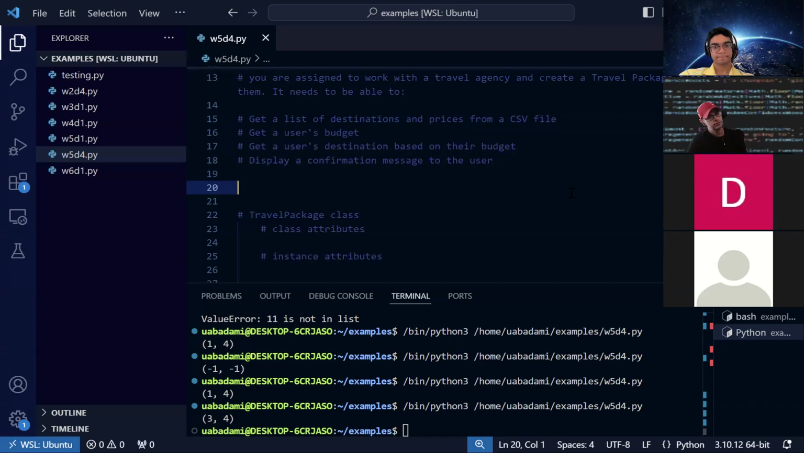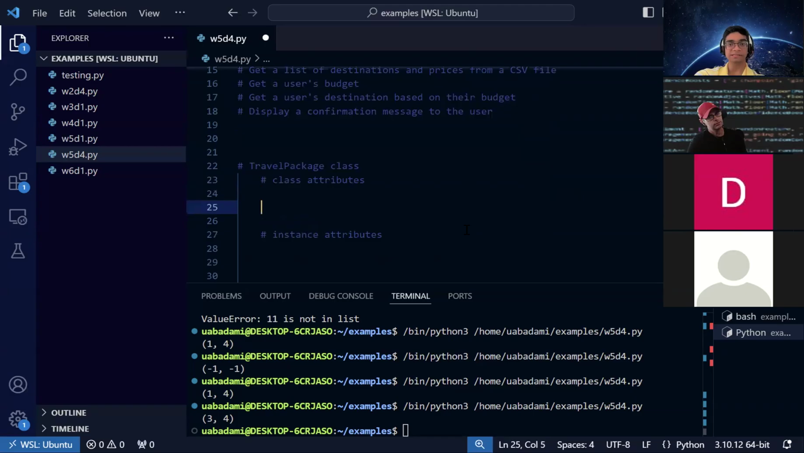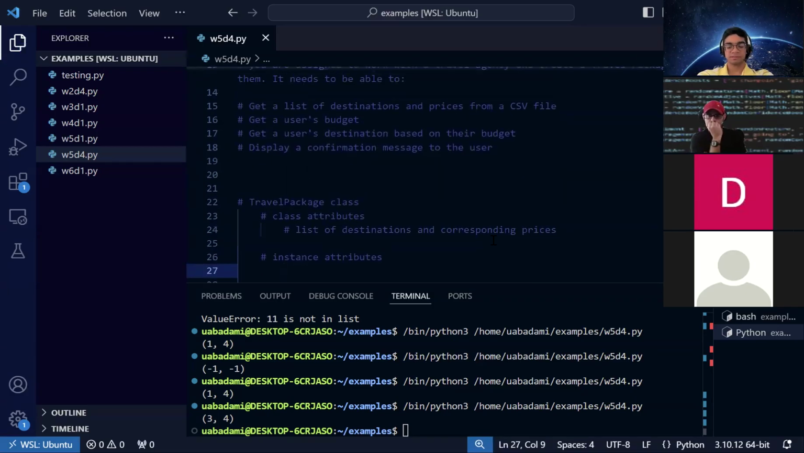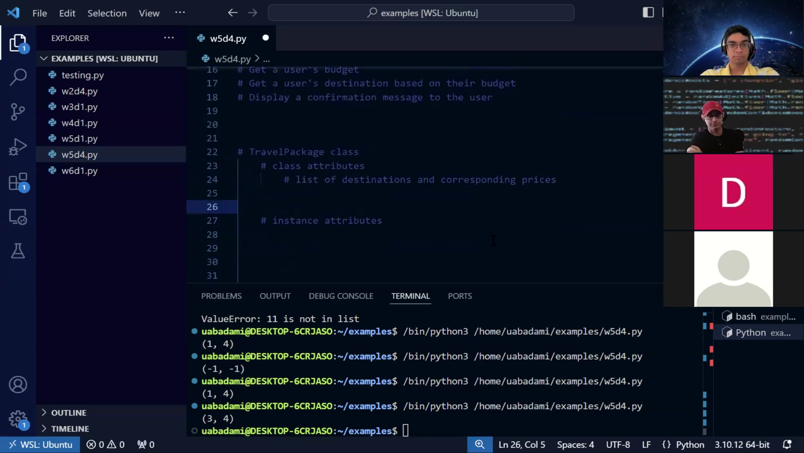The destination. Yep, a list of destinations and prices. So let's add that: list of destinations and corresponding prices. Okay. Are there any other class attributes based on what we are given that come to mind immediately? Maybe a confirmation message. Because the frame of the message is always going to be the same, I imagine. Sure. So we could say boilerplate for a confirmation message.